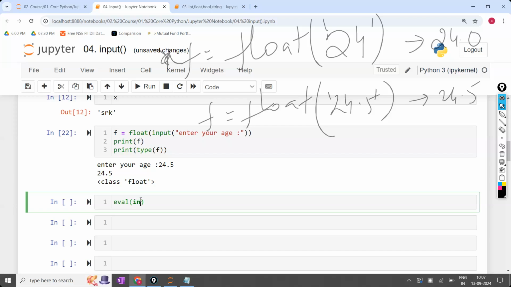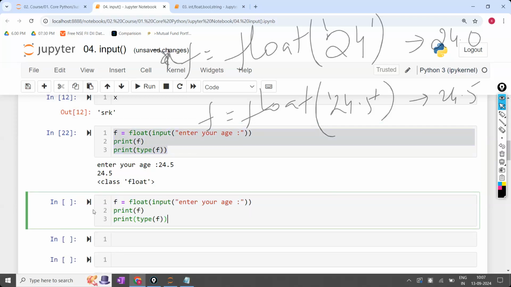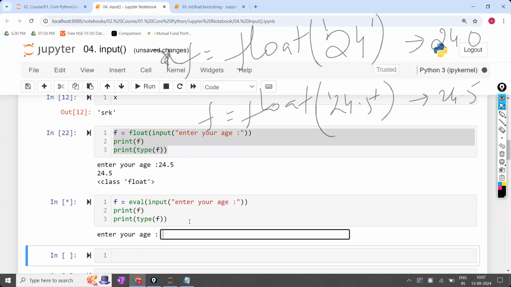So now see here, input of, same thing. Copy, paste. I will copy and paste it here. Instead of writing float or int, I will write eval. Now see here, first I am entering 24 only. It should not be considered as 24.0, it should not be considered as float. I have entered 24, so it has to store it as int 24, and take the data type also as int. 24 only, see.